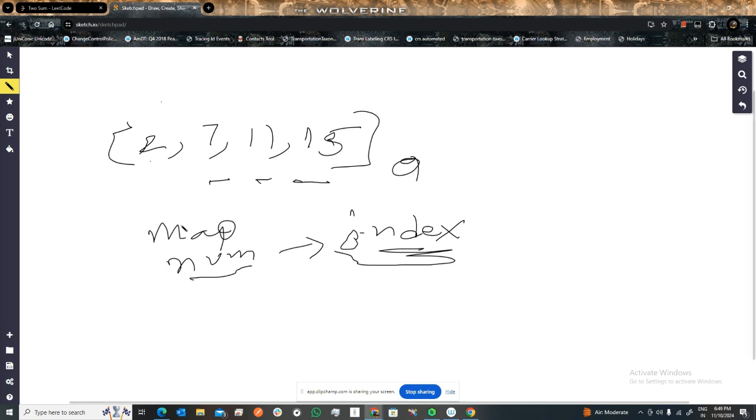So we have a map with num and index. Now we have the first element, 2. Let's try to build this map while we traverse this, and also let's try to validate if this 9 is coming up or not. Now we have 2 here as the first element, and the target is 9. So 9 minus 2 is 7. If we get information that 7 is present anywhere in the array, then our problem is solved.